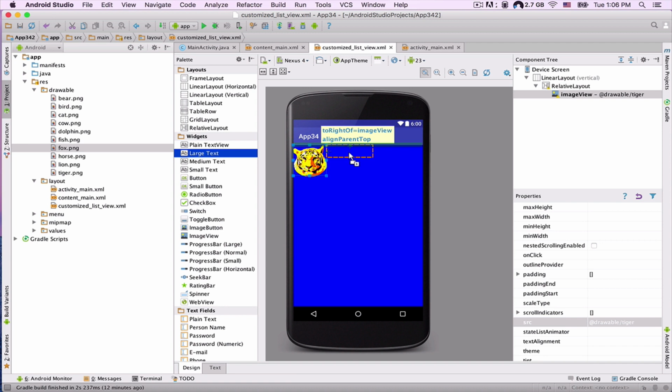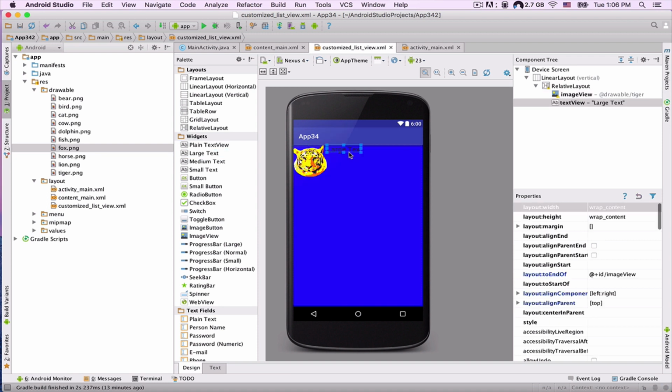The parent means the parent view. For example, the parent of this component is this relative layout, and the parent of the relative layout is the linear layout. As you can see, this image view is a child view, and the parent view is the relative layout. So this text view that I am going to put inside this relative layout is also a child view, and the parent view is the relative layout. I just want to put it here, and as you can see, the color of the text is black, so we need to change that color.